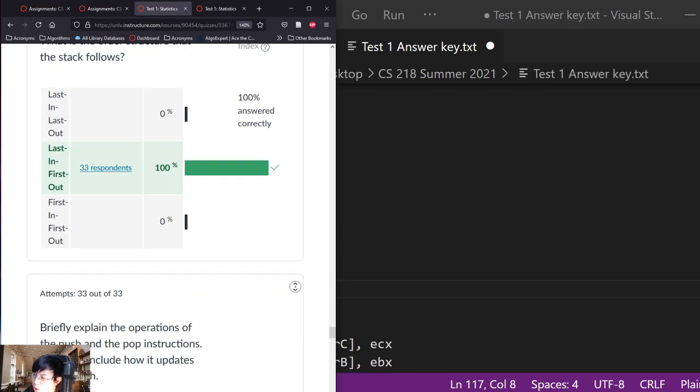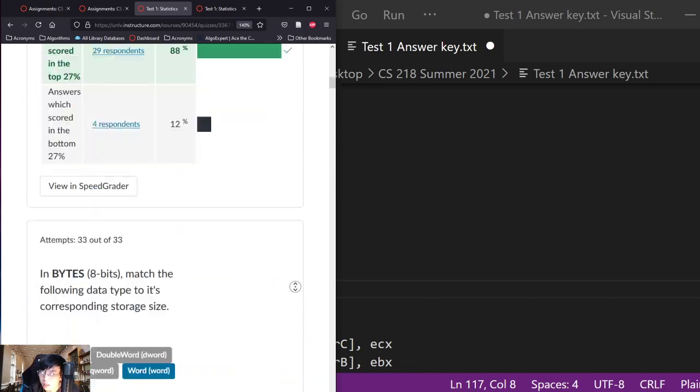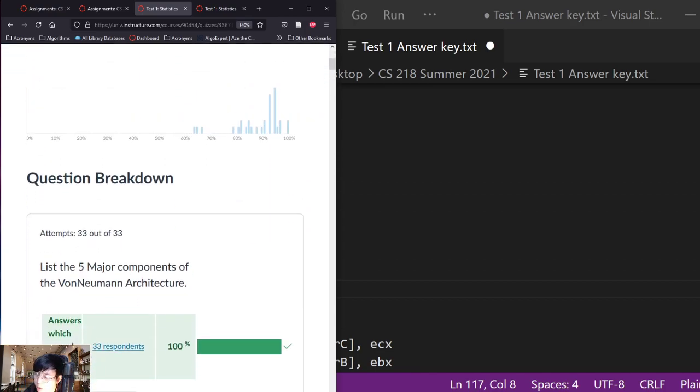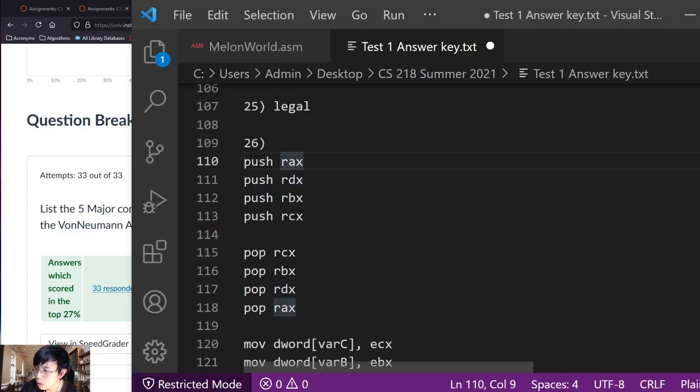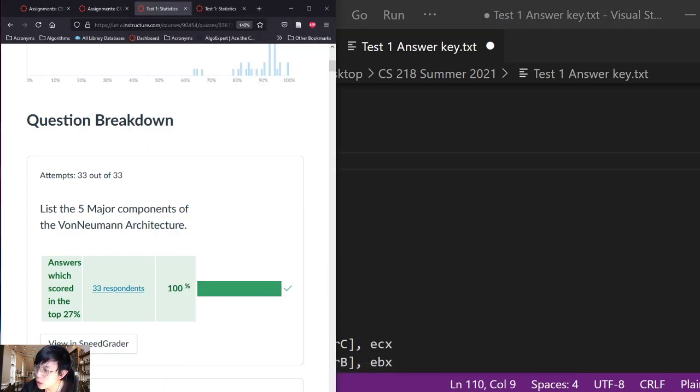So any questions on the test? Since we're basically done with all the questions, that should be the whole test breakdown. There weren't really any trick questions. It was mostly just to test your knowledge on some concepts. Okay, sure. Okay, what is your question?